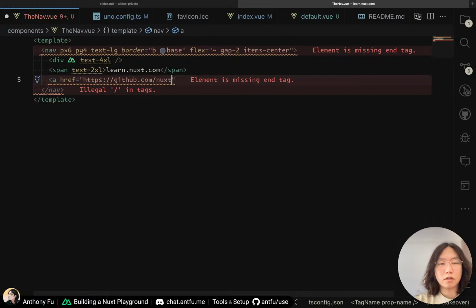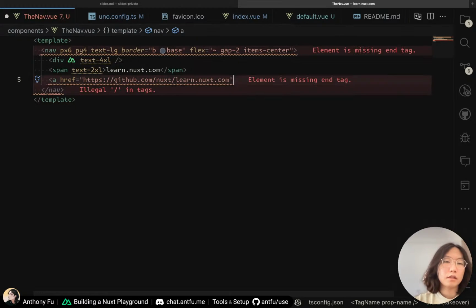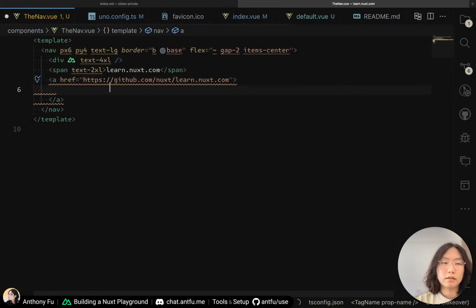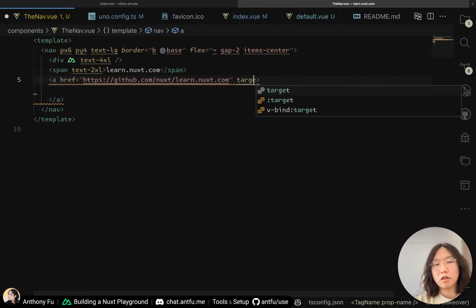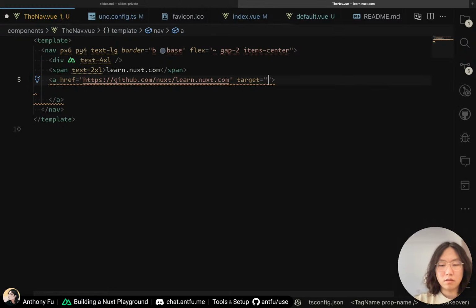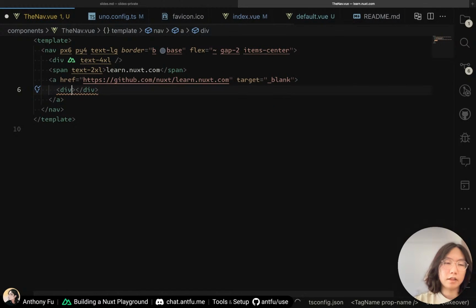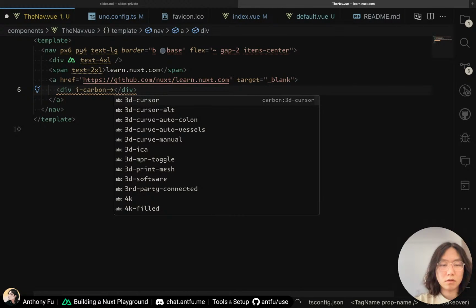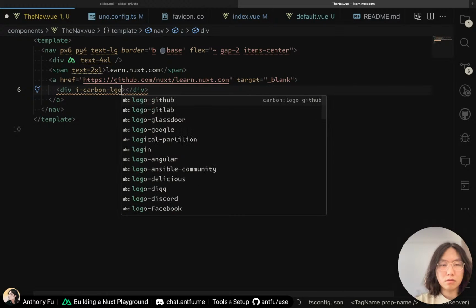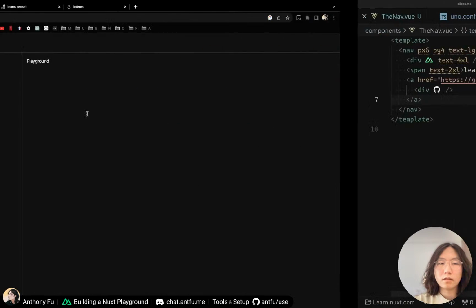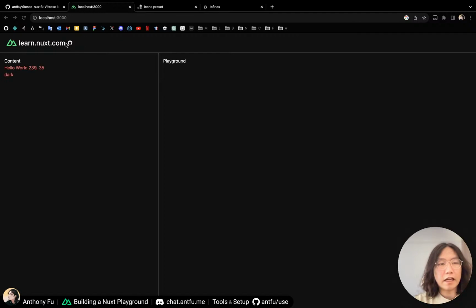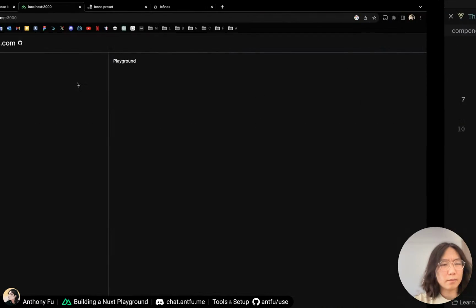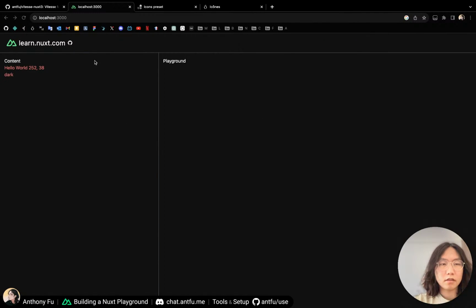Here we can have a href to, say, later if we have a GitHub repo, it's called Nuxt, learn.nuxt.com, and that will be a link with target blank. Then I can have an icon here, so I can have a Carbon logo GitHub. So we can have a GitHub logo here as a button, right? If I click it.